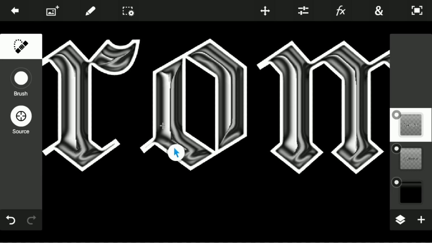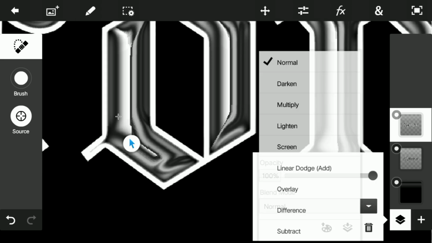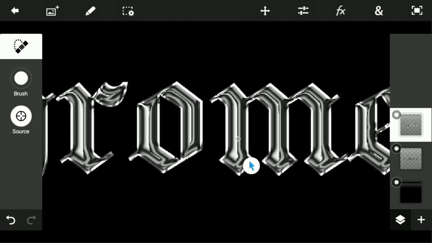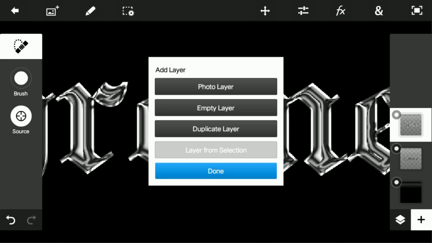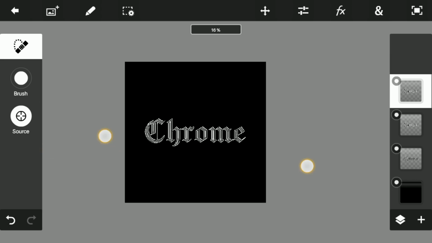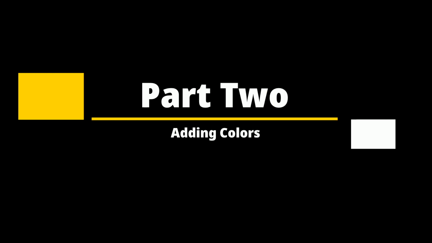Now I do recommend you duplicating this. Go ahead and duplicate it. Once you change it to overlay, as you can see, go ahead and duplicate it, and it should look something like this. Now for this next part is basically adding color, so let's get started.